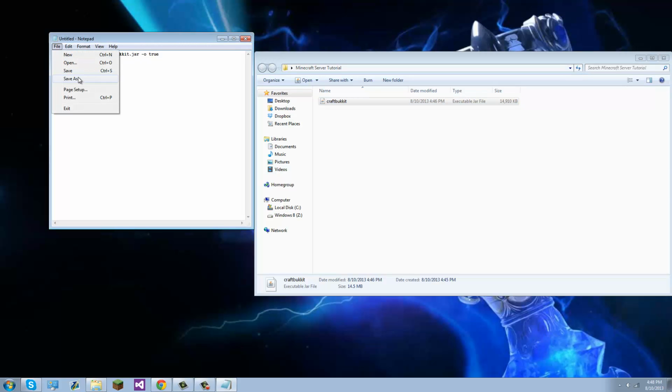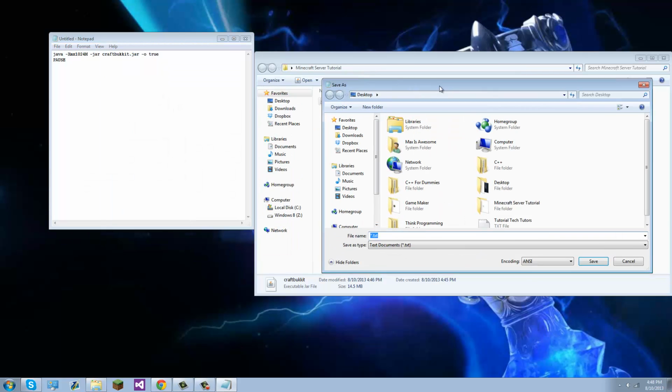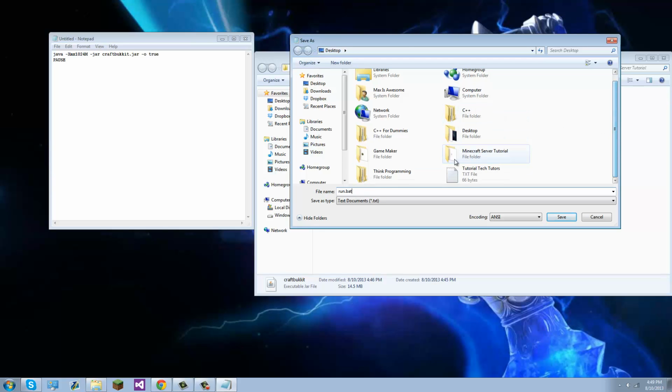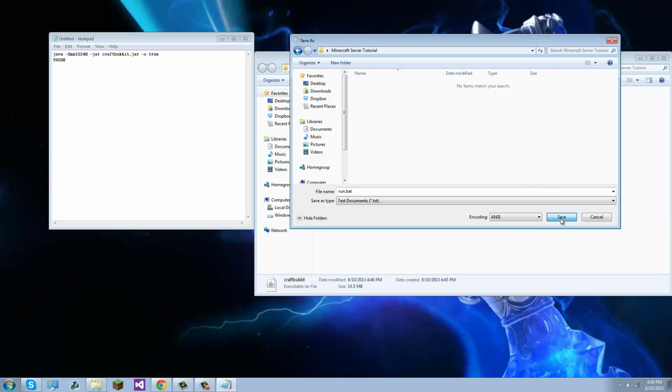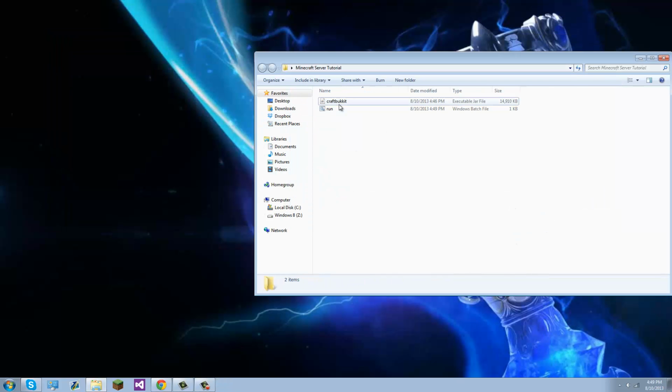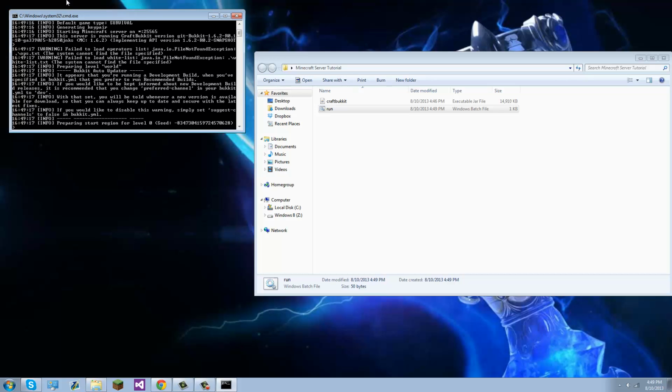So now you go file, save as, and then save it as something like run, and then put .bat for batch file. So I'm just going to save that as run.bat, and then I'm going to find my server folder, and I'm going to click save in there. So now you can close that, we've got a run Windows batch file in here. If you double click on this, it should start loading the server.